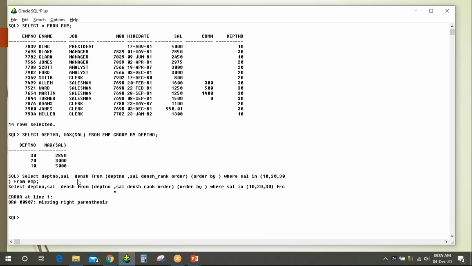Select department number, salary from department number, salary, dense_rank. Okay, understood what I'm trying to do. But if you're trying to use dense rank for different department numbers, I will have to go a little deeper. That I'll do some other time. I have to use partition by, but that will only confuse you. So I'm just holding you back till here because that is not needed for you. But let's go with the aggregate functions.